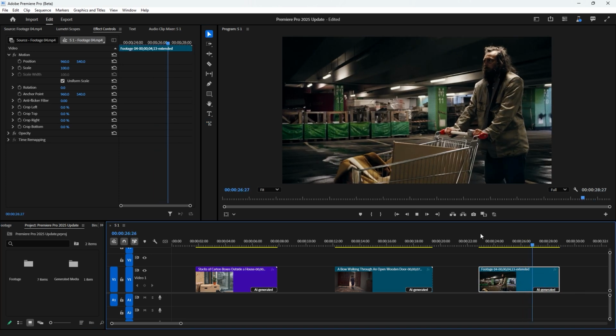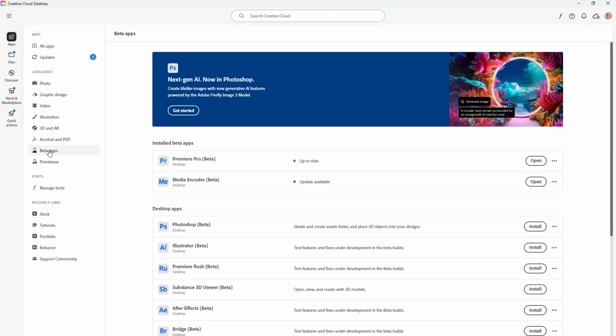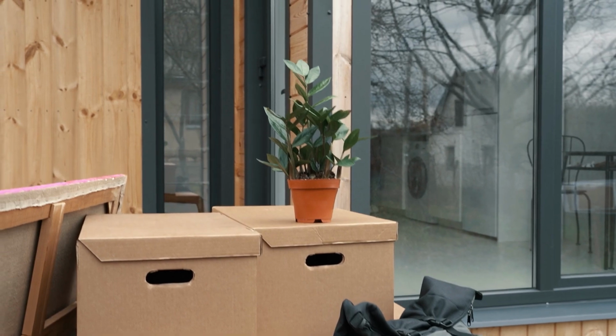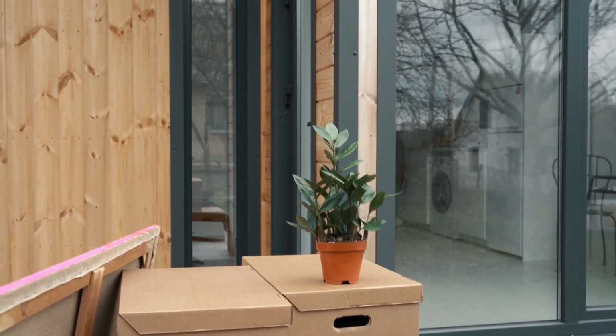To experiment with the new AI generated extend tool, simply install the Premiere Pro Beta app and familiarize yourself with this new era of AI to make your video editing process faster and more efficient.